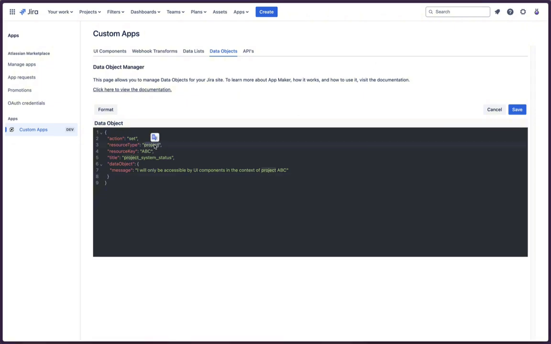So I'm going to change this to test. What we're doing here looks very familiar because this is exactly the same object as you would have used in the previous video when we were creating a data object via the API. We're just doing it by the UI now because it's much faster to do it this way if you're actually the admin of the site and you're doing it by hand. You don't want to have to pull up an API client every time you want to change something.